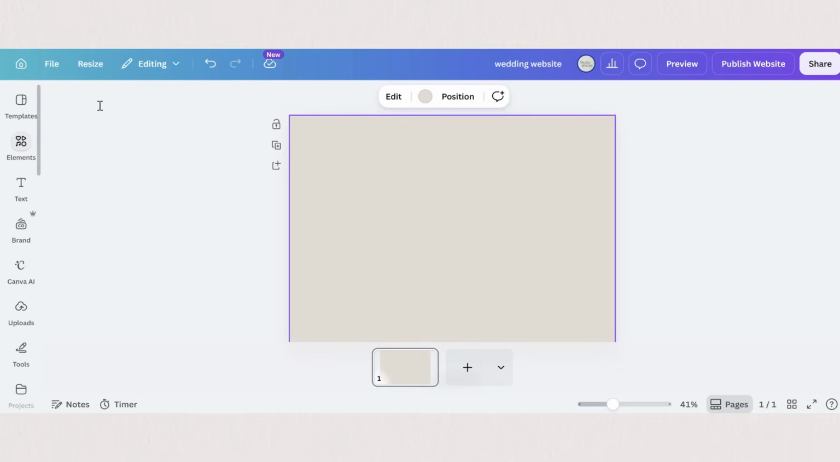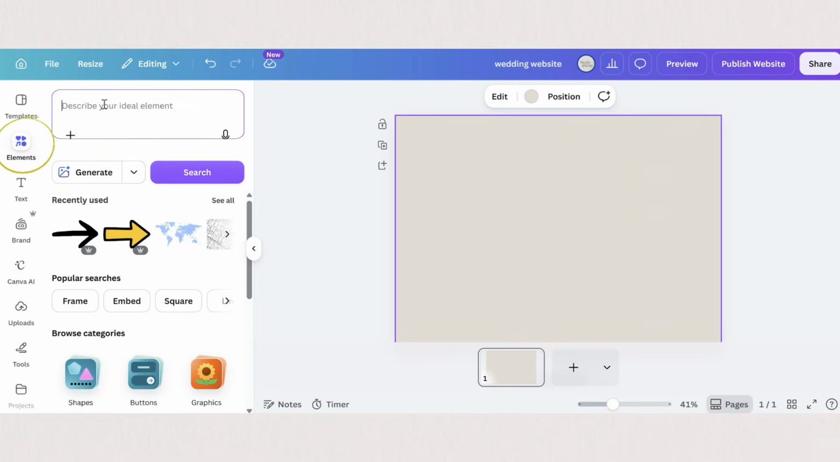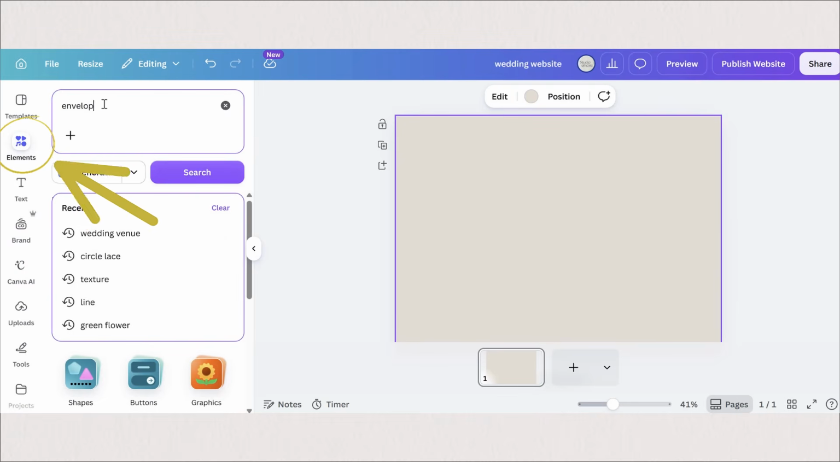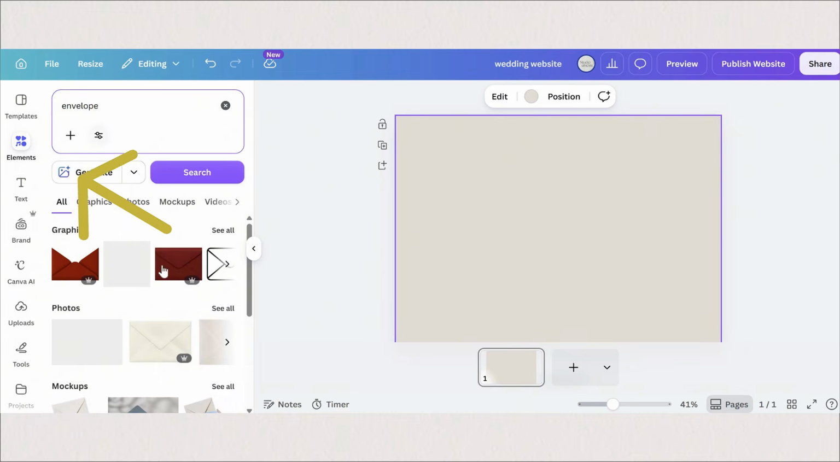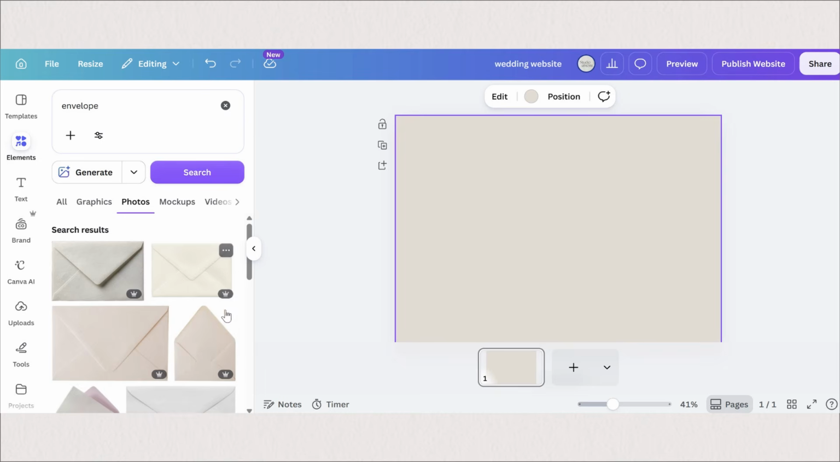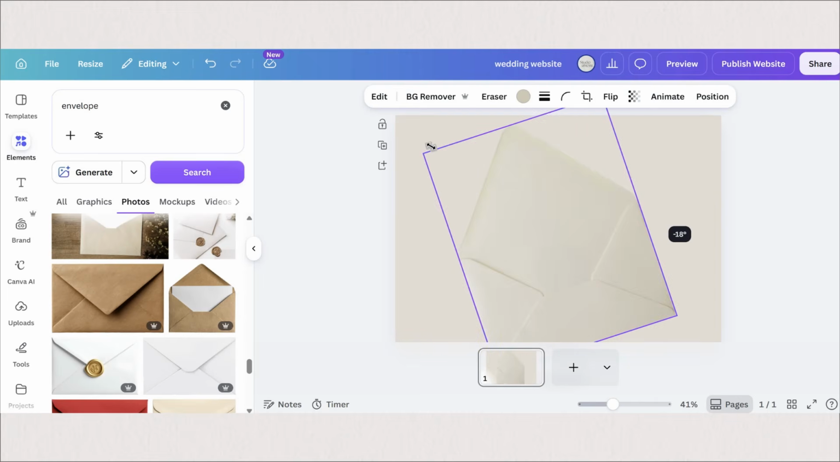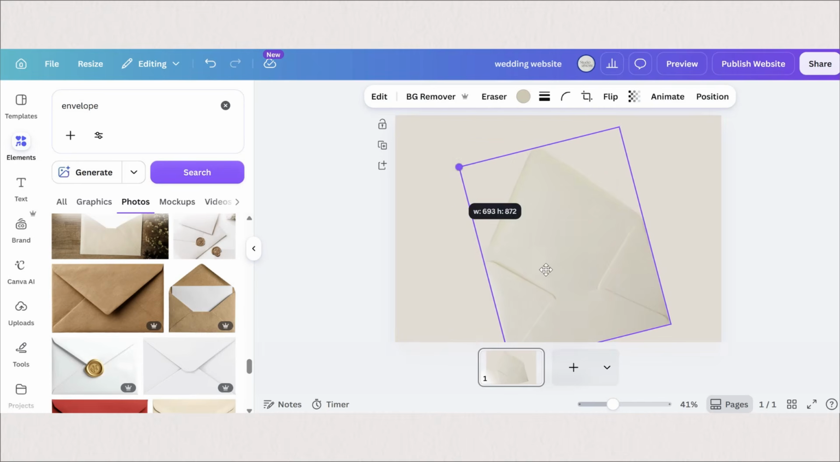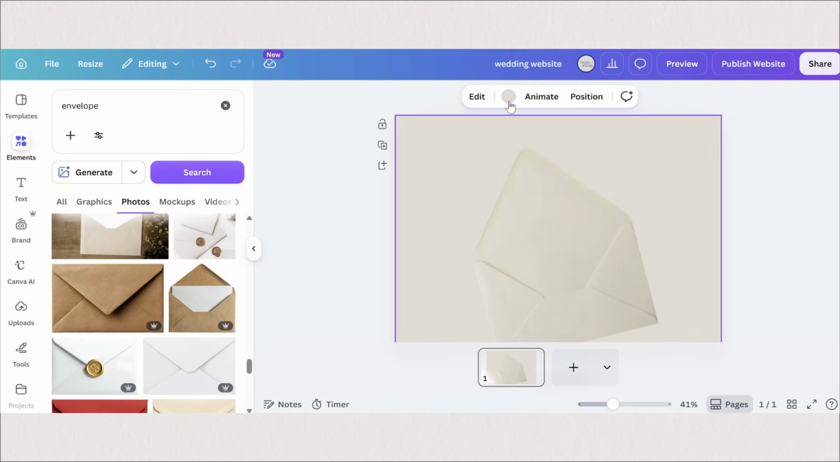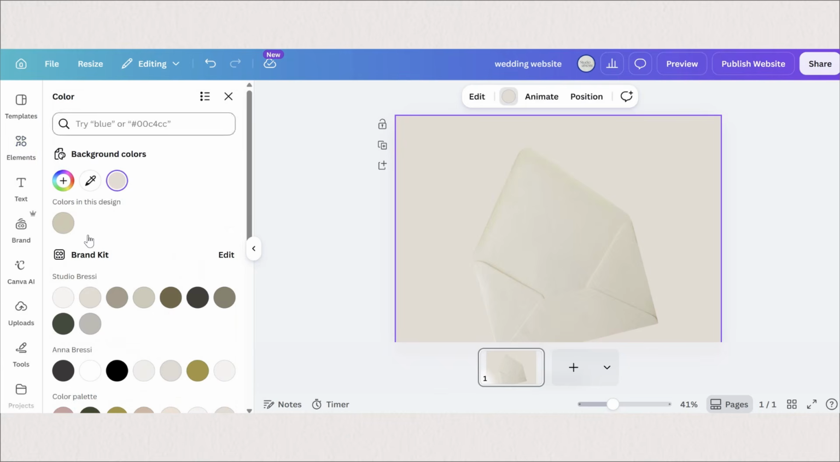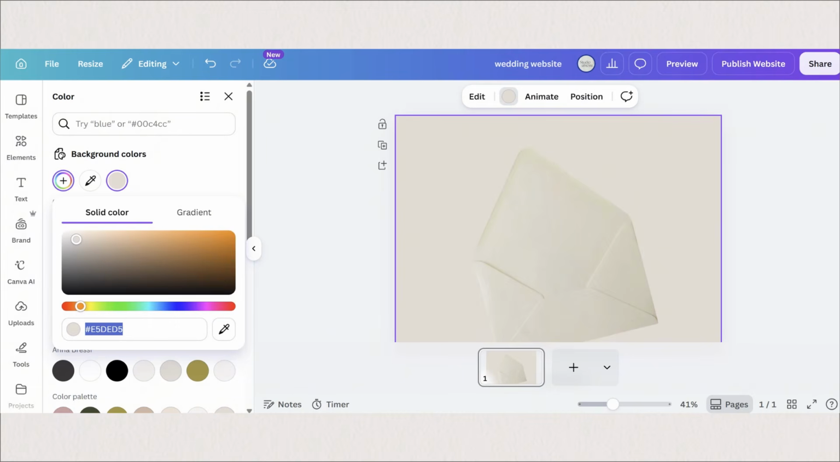Now, of course, we need to add some content. In the left menu, you will find elements, and we will search for envelope. You can scroll through graphics or photos until you find one that you like, and simply click on it to apply it to your design. Because I want my envelope to stand out, I'm going to change the color of my background, so there's a bit more contrast between them.